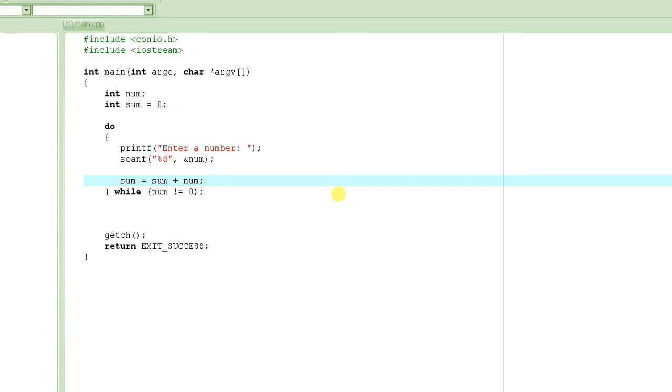And as we learned before, in algebra this may be a wrong thing to do. Sum is equal to sum plus num doesn't make sense. But in computer programming, it does make sense. What it says is you take the current sum value, add the number that the user has entered, and store that into sum as the new number. So as the user keeps on entering, this statement will keep on adding and putting it into the variable sum. At the end, when we exit out of the loop, we already have the sum of all those numbers in the variable sum.